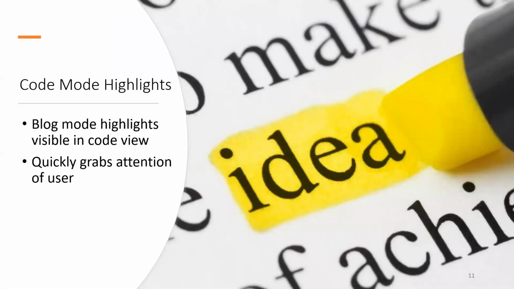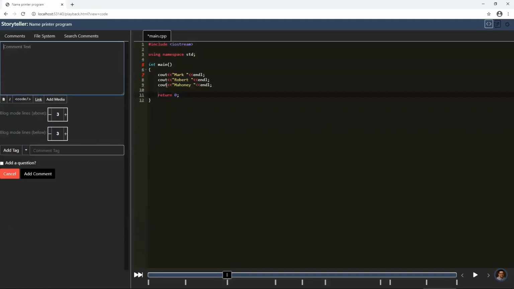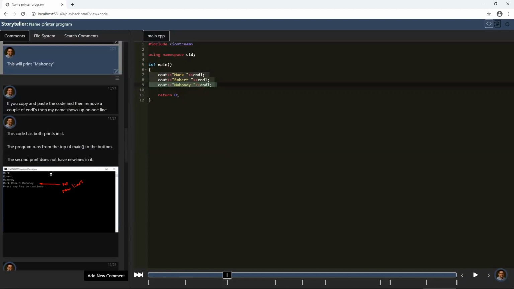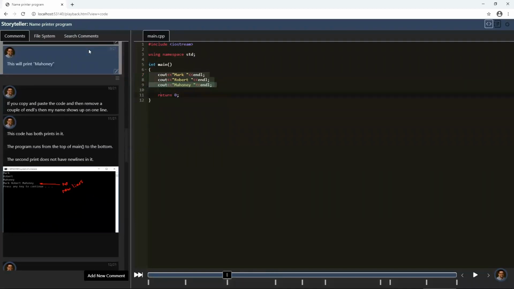After speaking with the customer, he decided to implement a feature where the blog mode highlight range would also be visible in code view. So I'm going to recreate that comment I just made in the exact same way. I'm going to give it the same highlighted code, same extra lines for blog mode, and the same comment text. And as you can see, that same code is highlighted, but now there are these 2 extra lines with this soft white highlight. This serves to quickly bring the user's attention to the area of code relevant to the comment that they are currently viewing.